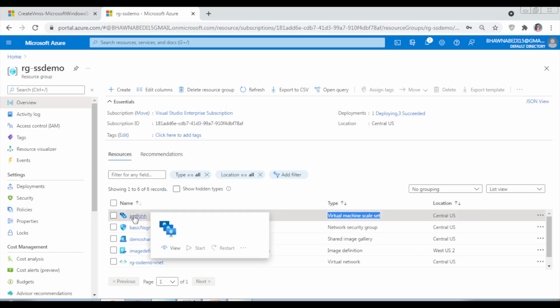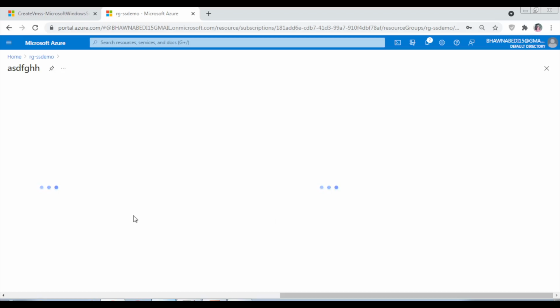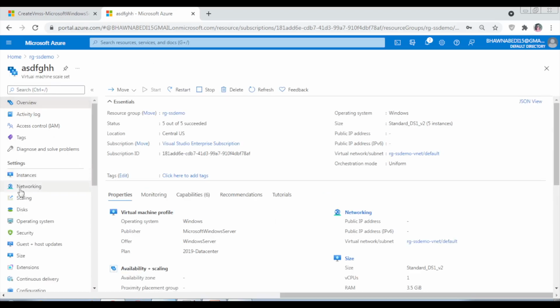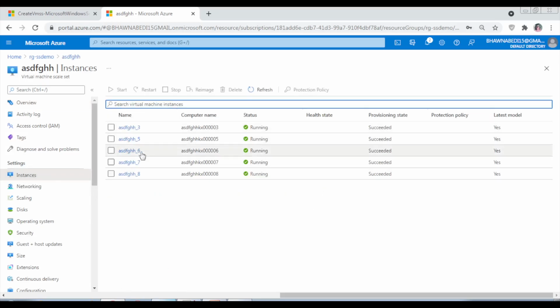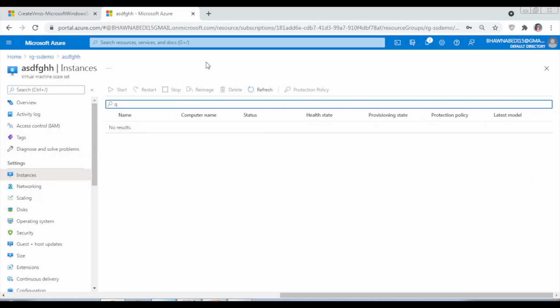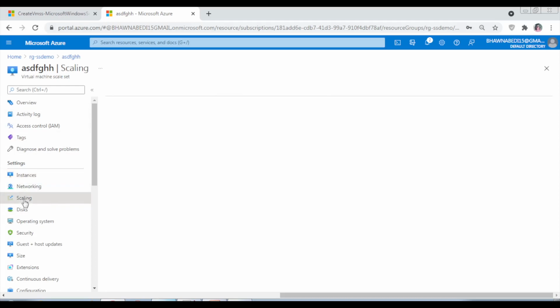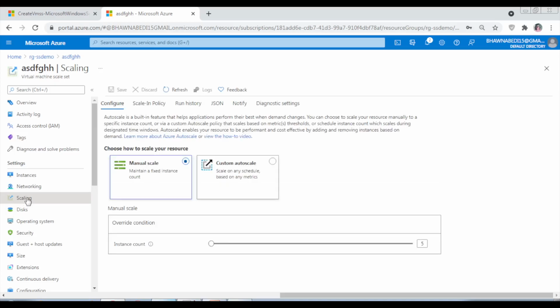So let's go and check out our virtual machine scale set which is getting deployed. This is my Azure virtual machine scale set, and if I look on the left hand side at instances, you can see these are the instances that got created and they are running right now. On the left hand side, you also have an option of scaling. If you click on this option, you can see all 5 instances have been deployed.